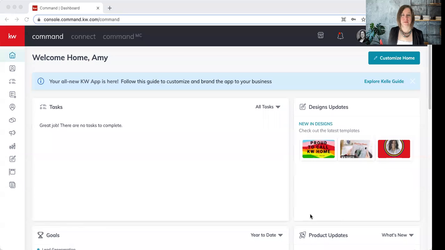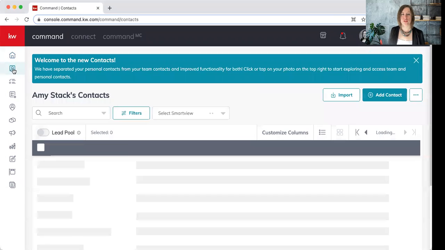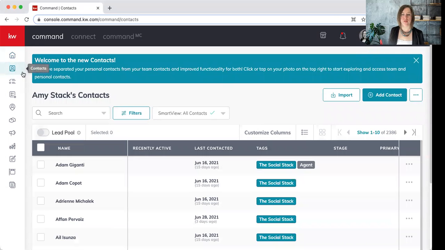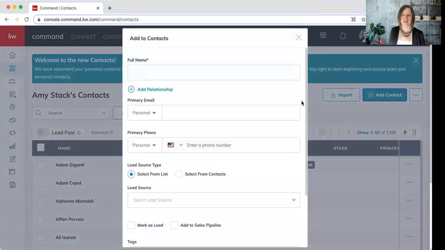So with that, I'm going to go ahead and share my screen. And here we go. Here is Command. I've just logged in. I'm on the home screen right now, and we're going to go into contacts. That's the second applet on the left. Like I said, we're just going to talk about entering one contact in right now. To do that, you just hit this Add Contact button on the top right.